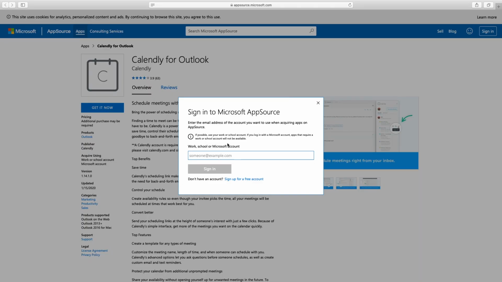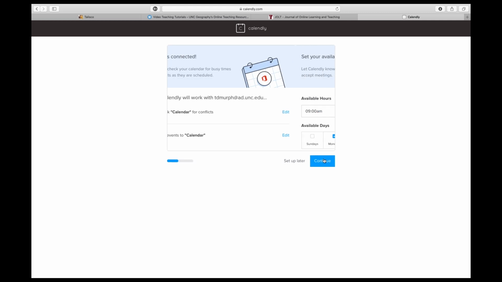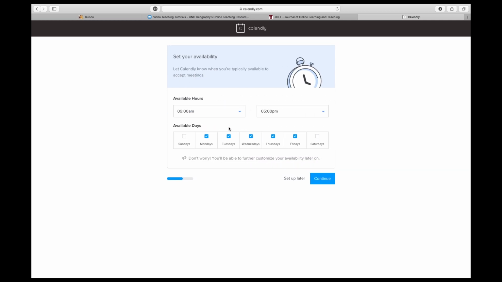And the way that I did that is by going to go.unc.edu/geogcal. So the first thing you're going to do is click on Get It Now in the upper left-hand corner, and then you're going to type in your UNC AD email address. After you do that, you're going to be typing in some information and going through these click screens, selecting the options that you'd like to select.